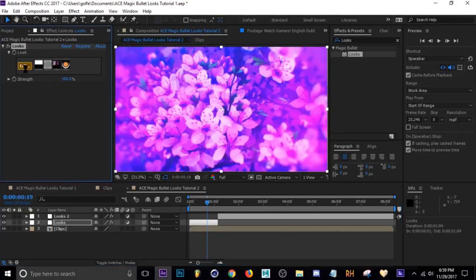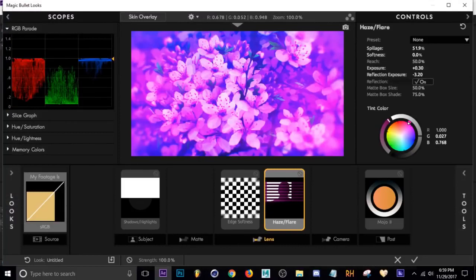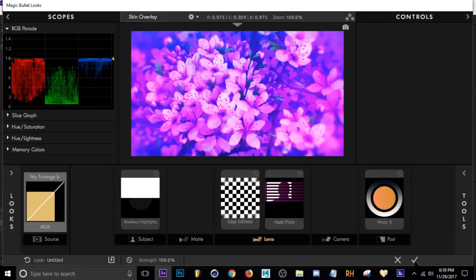So I'm going to go into our settings, and I'm going to turn our haze flare settings down. So our exposure is too high, I think. Yeah, let's turn that down, and I'm actually gonna turn the reach up because it kind of keeps it smoother. Like it'll reach further, but it won't be as strong. So I think that's okay for right now.